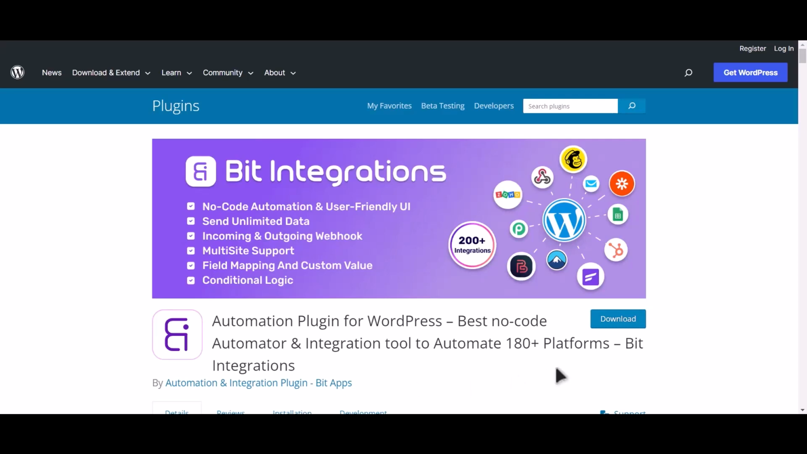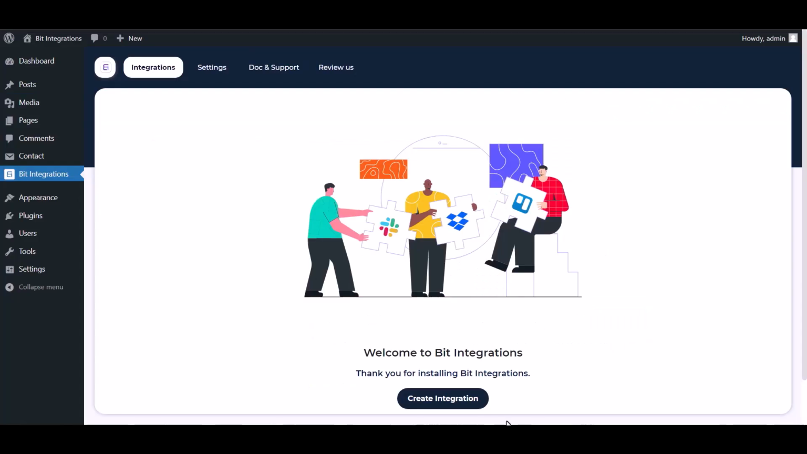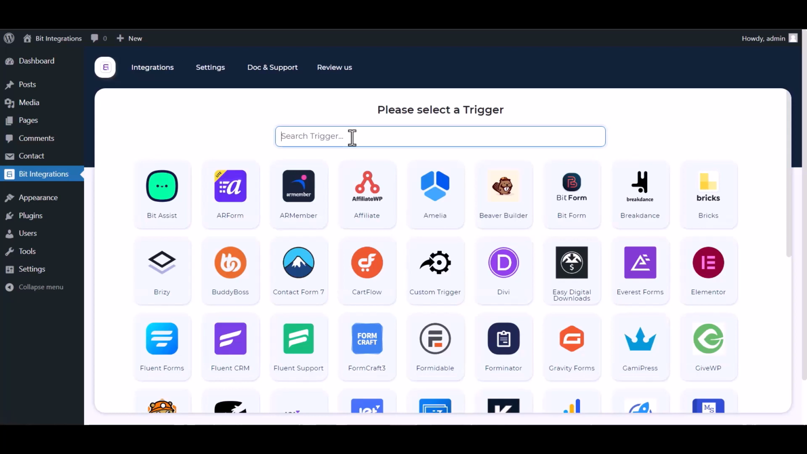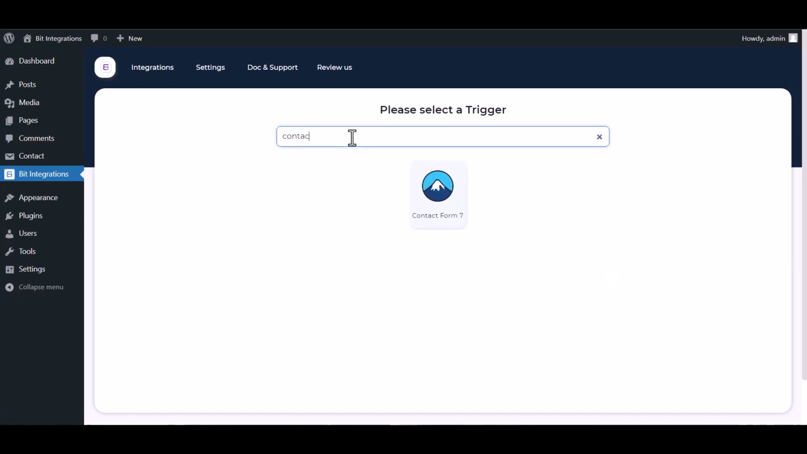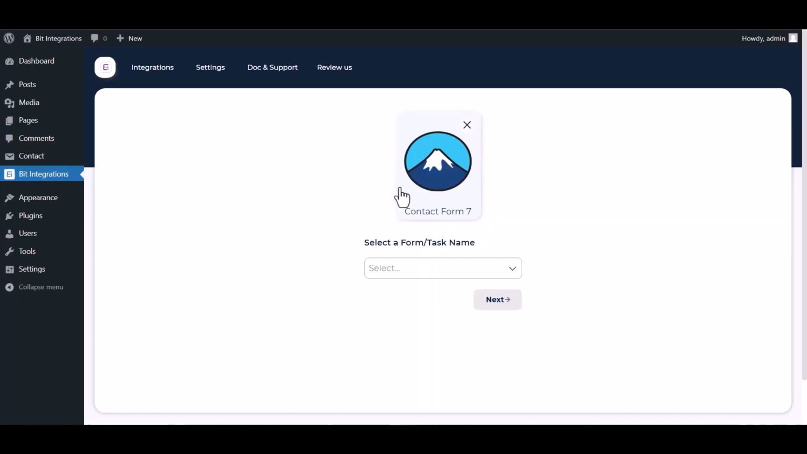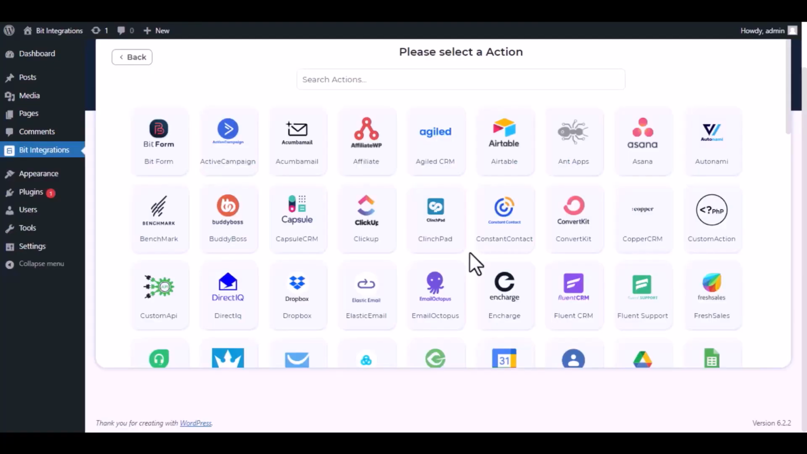I am utilizing the Bid Integrations plugin to establish a connection between these two platforms. Let's go to Bid Integration Dashboard. Create Integration. Search and select Contact Form 7. Select a form. Next. Now here search and select Sendinblue.